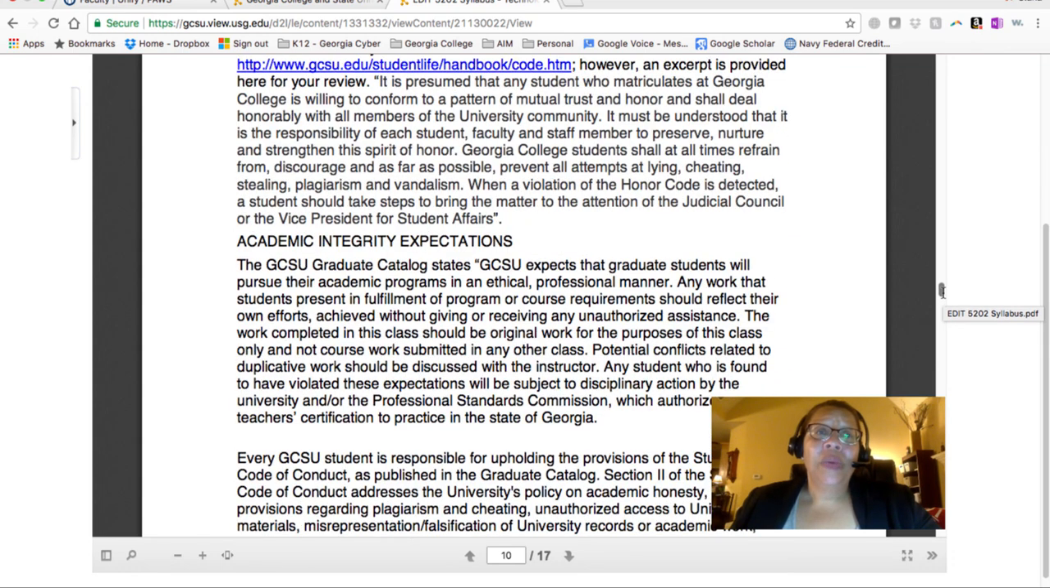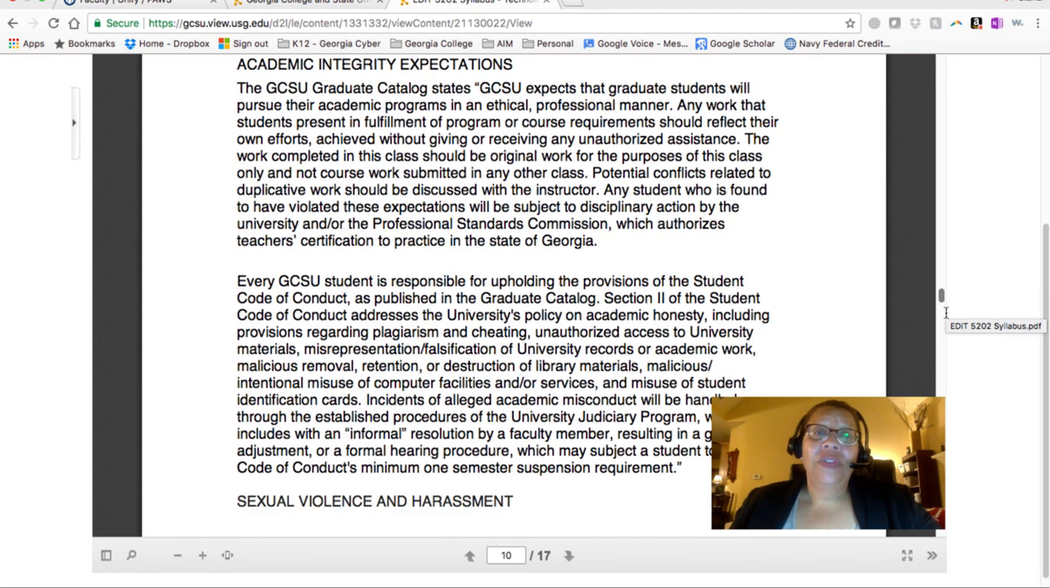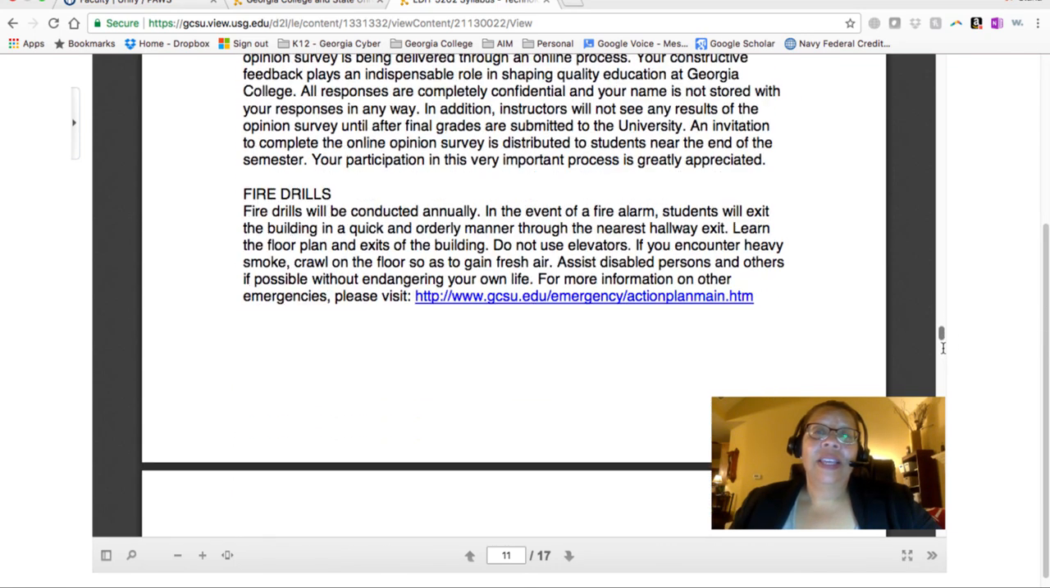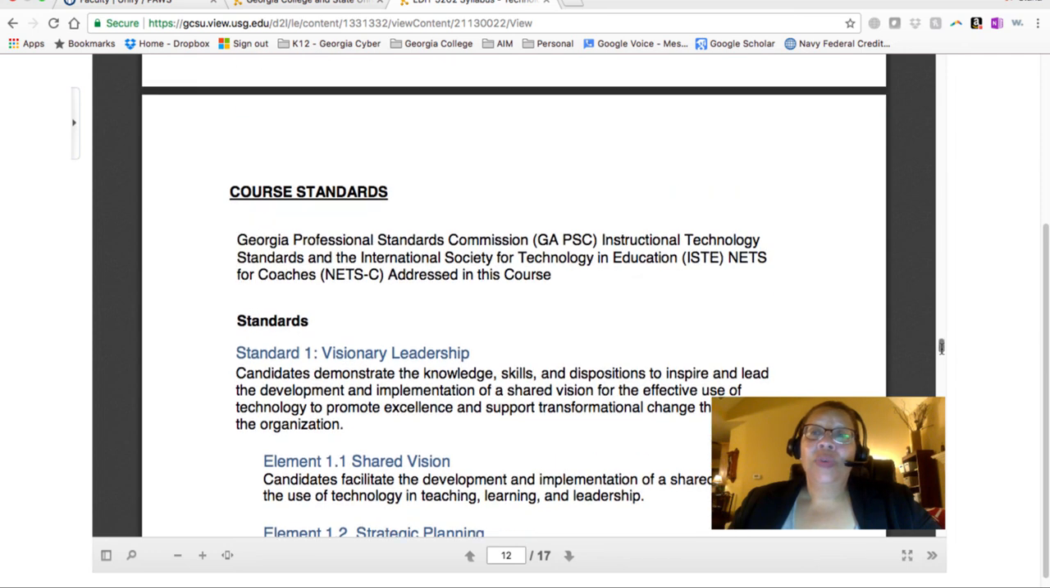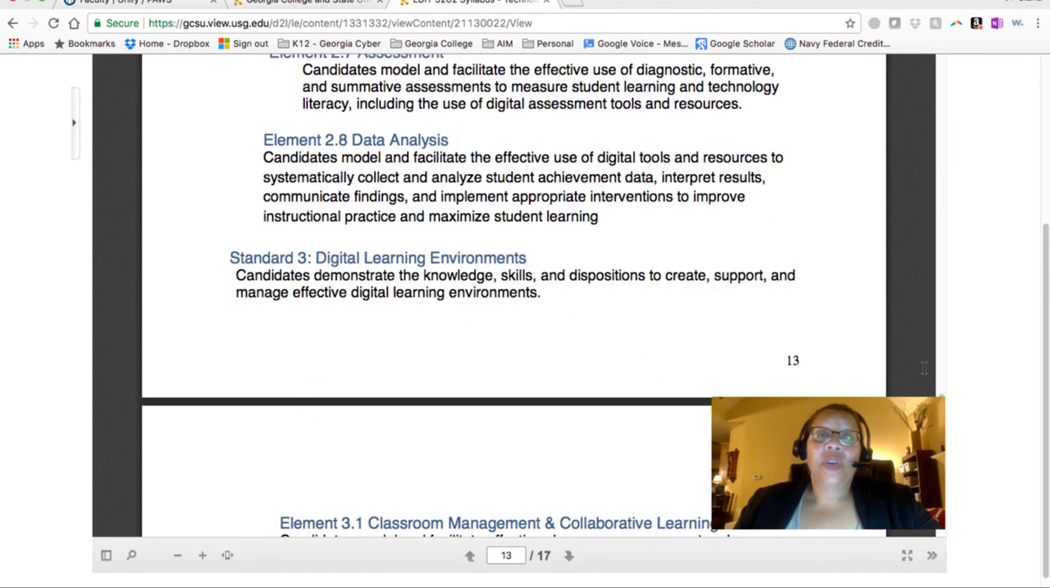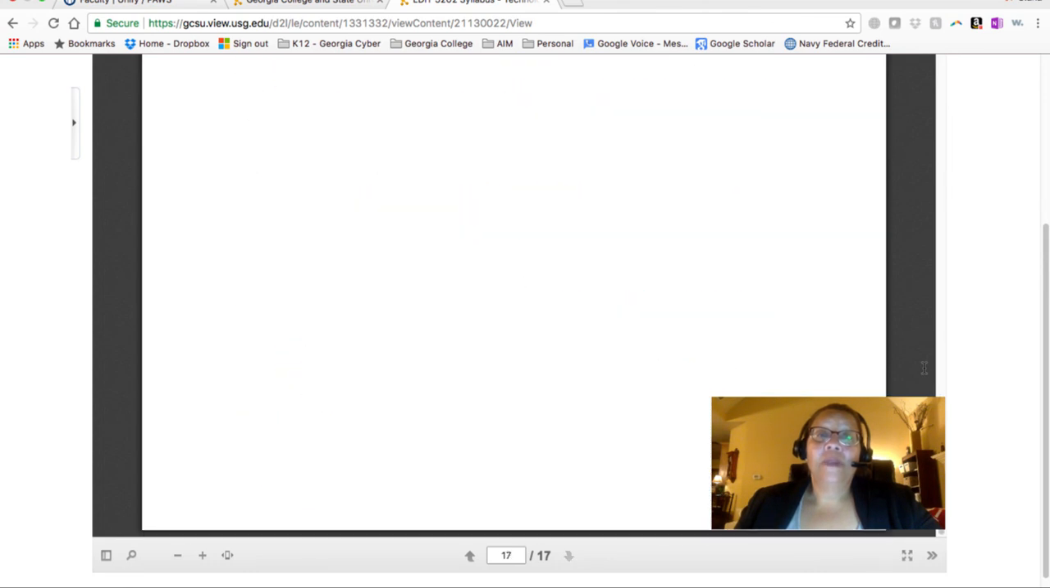Please make sure that you read through the rest of the university policies and make note of anything that you may need to keep for future reference. Okay, your course standards, all of the coursework that we're doing in the course is based on the Georgia Professional Standards Commission, the ISTE, which we'll talk about, the Instructional Technology Standards, and NETS, and that's all a part of the course, and we'll talk about that a little bit as well.